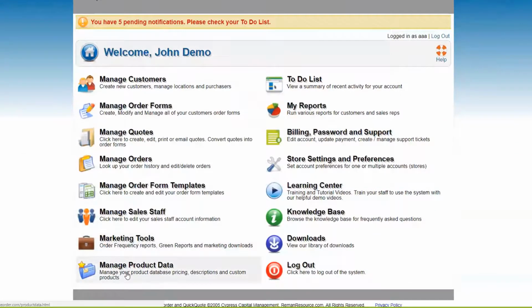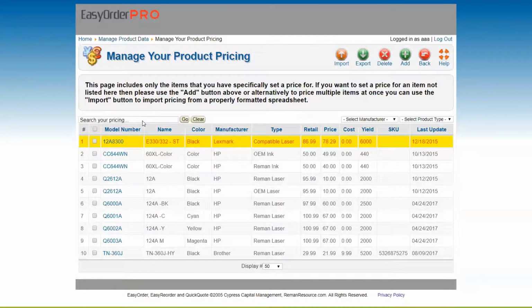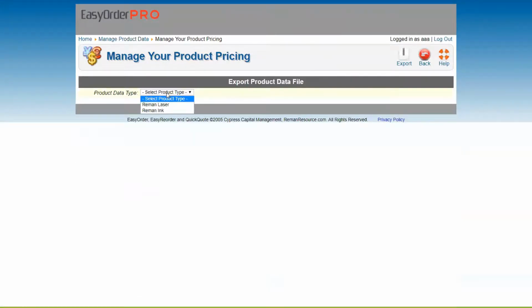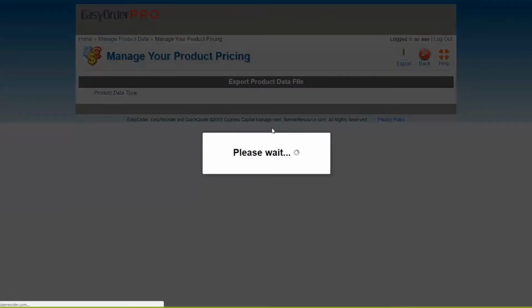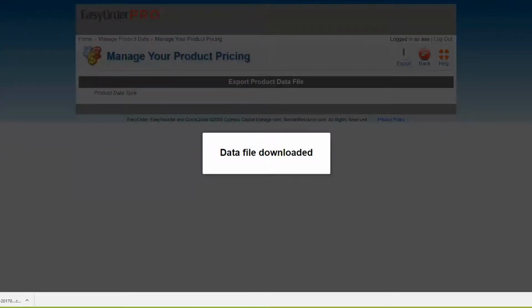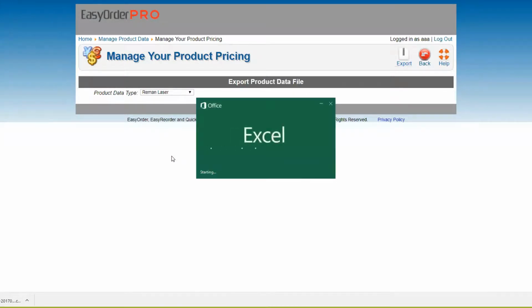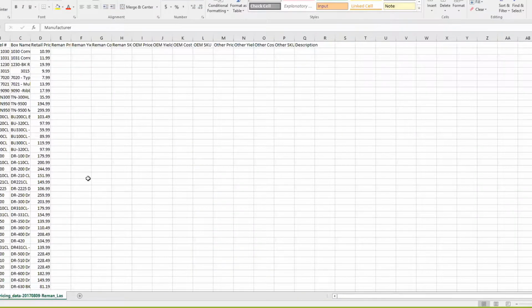Now that's a one-shot way to manage your pricing. The way I do it, and the way I would recommend doing it, is to do an export. When you do an export, you export all of our data, and you have to choose between ink or laser. It gives you a CSV spreadsheet file, and you open it up. I like working with the spreadsheet a lot better than a system that works one by one.